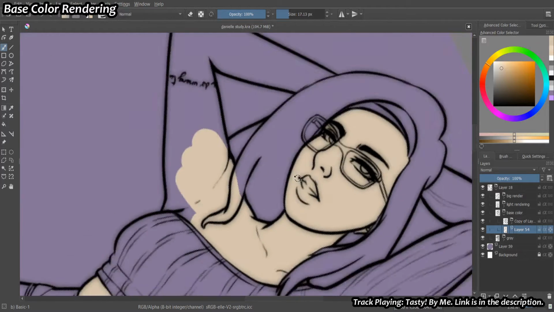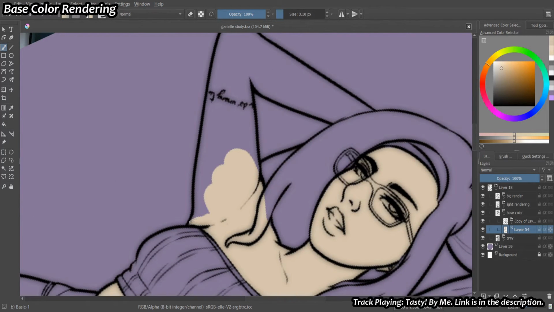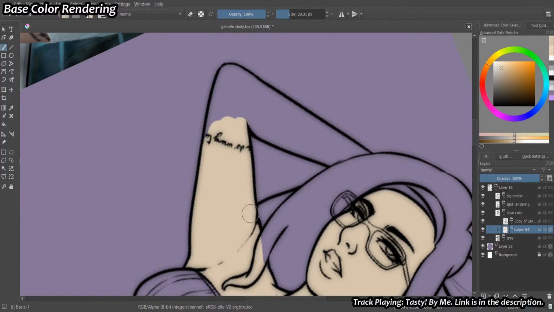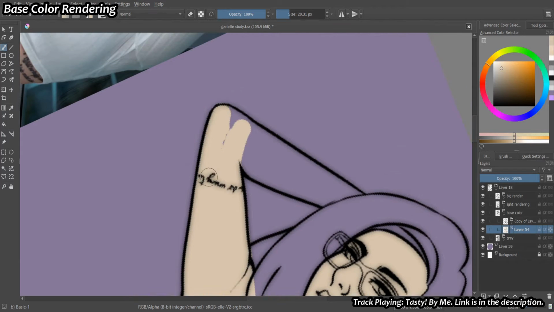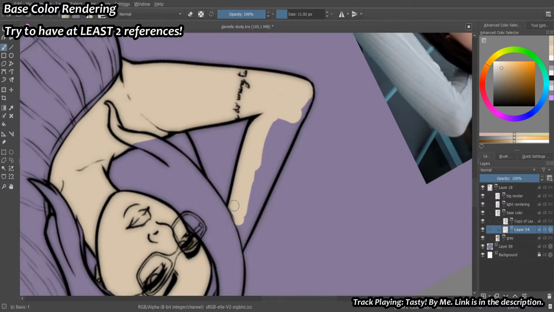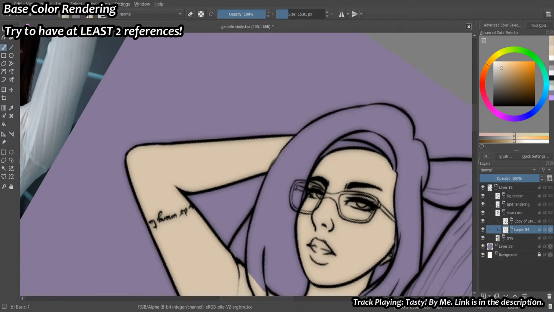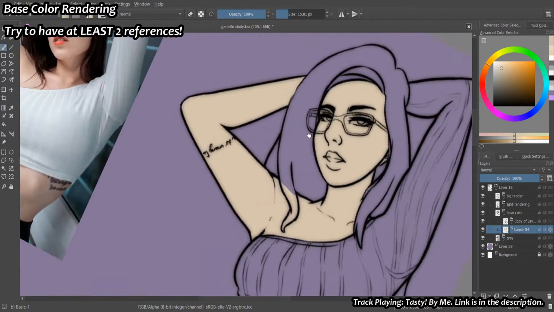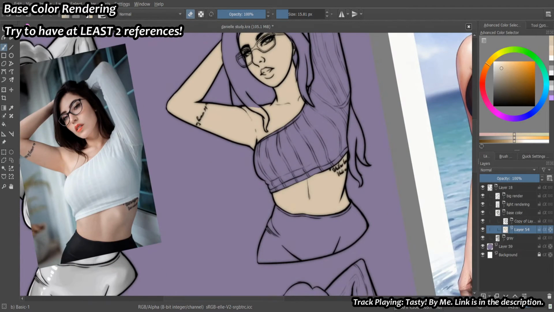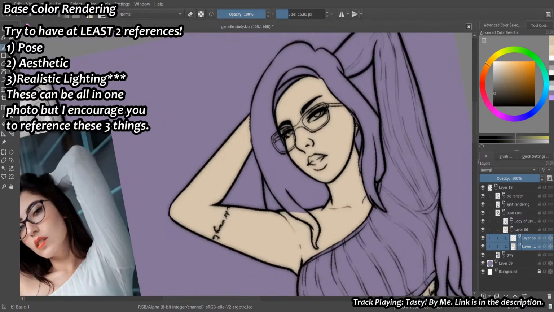Speaking of, I want to talk about quickly referencing, because I didn't get a chance to talk about that in the first segment. Referencing, I encourage that you always have at least 2 references, whether it's a pose reference or a visual reference. For me, I have 2. In this picture, I have a pose reference, which is Danielle, and I have the second picture next to me, which is the ideal rendering reference I want to have.